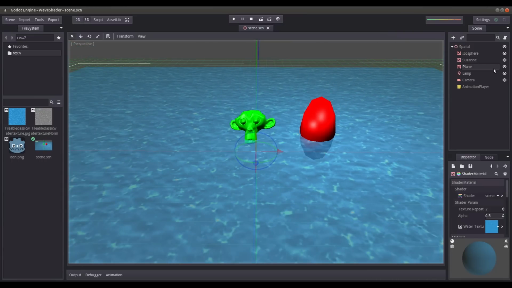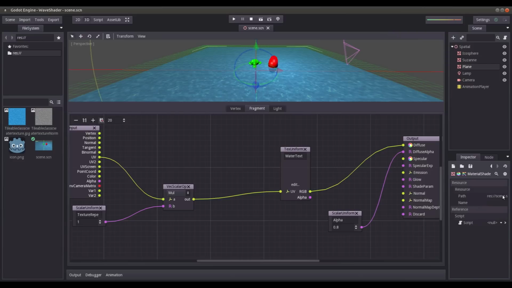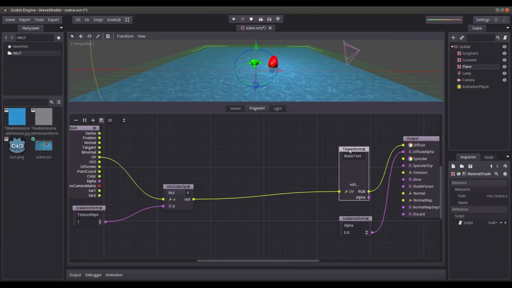Alright, so the next step we're going to do is make it where it can move along one of the axes, or we can actually make it move across both the axes, but we're just going to do one for now. And so basically the water will be moving instead of staying still. So this is pretty simple to do.